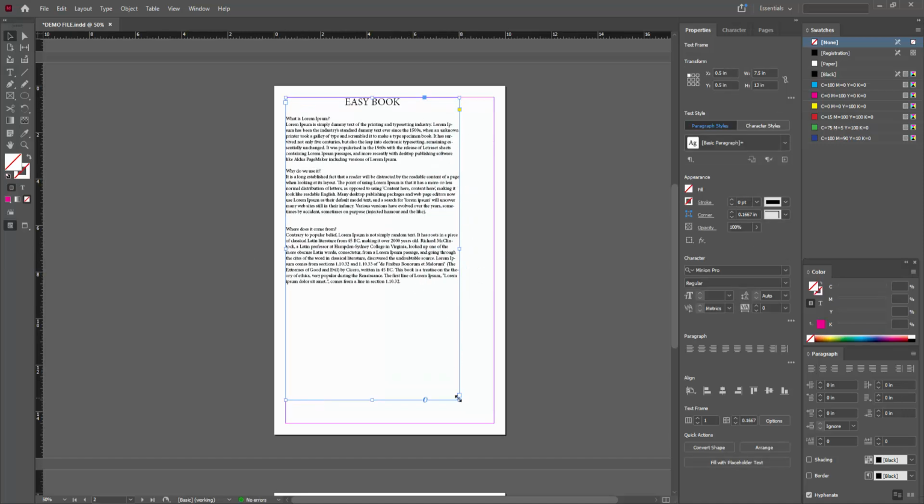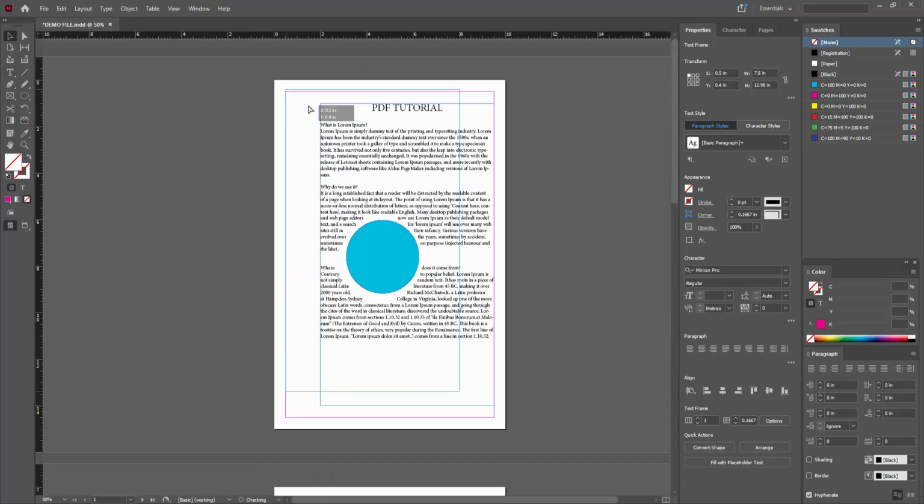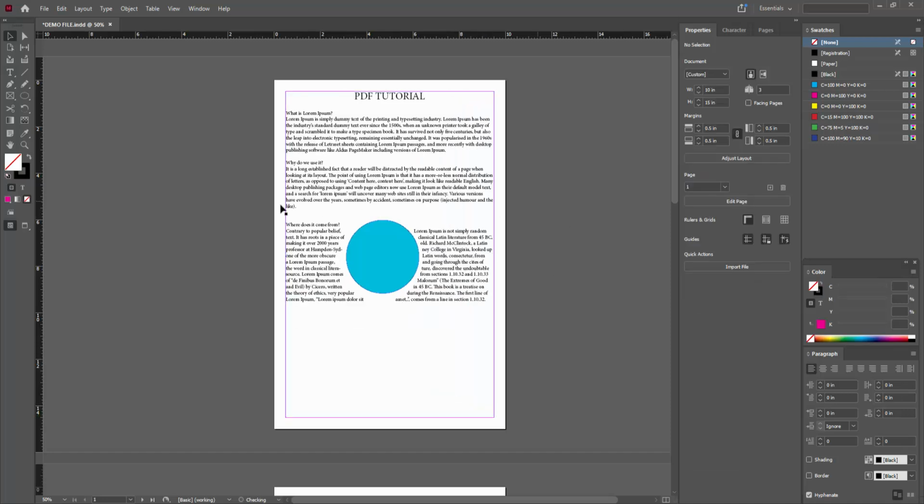You can set your text box manually. Now you can see we increase the page size very easily.